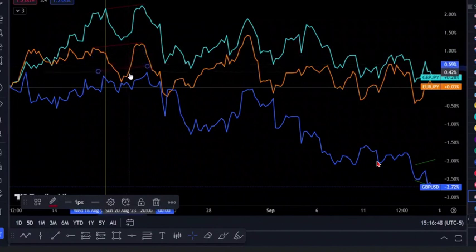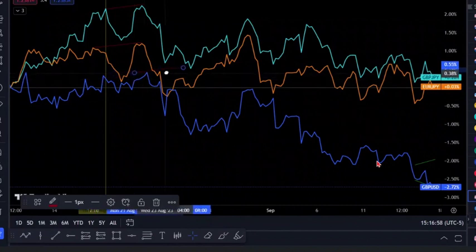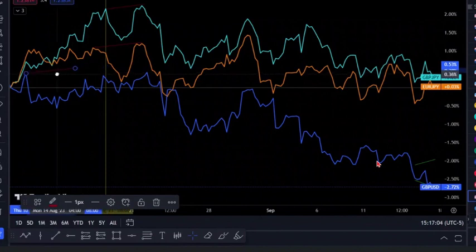See that left? See that blue, the deep blue? Go all the way to the left and see that high right there. Look at the highs. All the way to the left. We're gonna go further to the left. Right there.